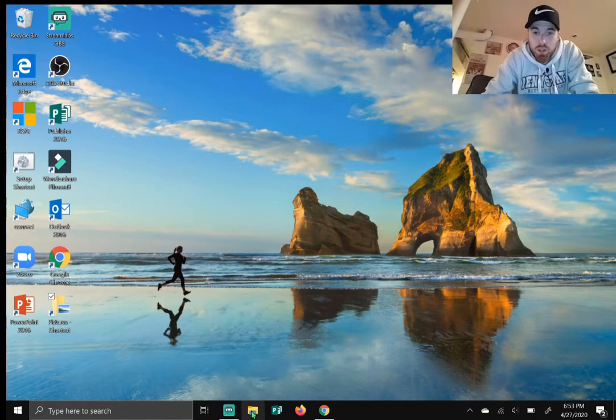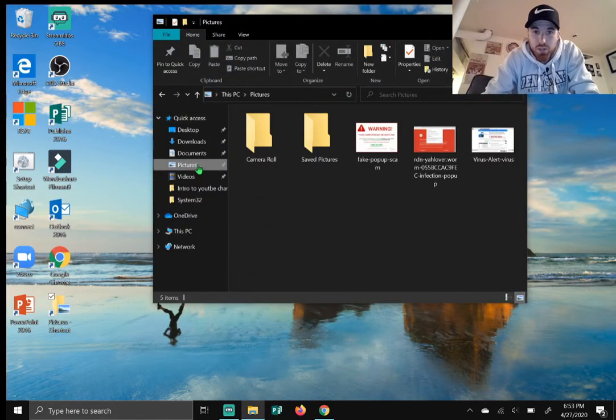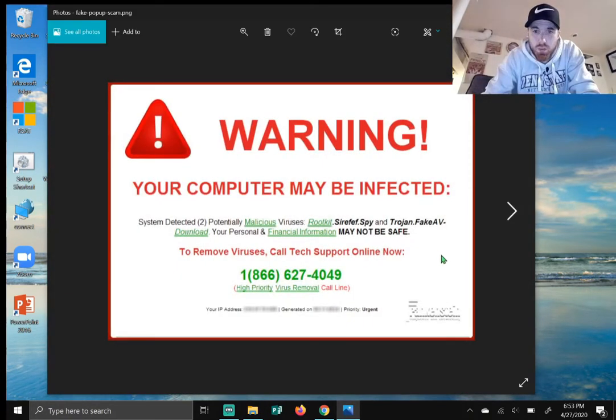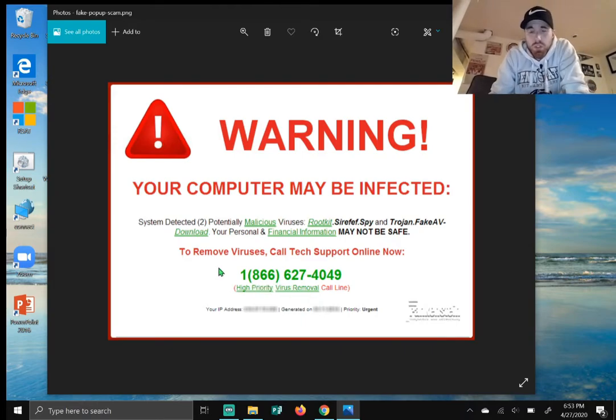I'm going to jump in, and I have a couple pictures saved of what I'm talking about. You may see something like this when you're jumping from website to website. It says, warning, your computer may be infected, system detected malicious viruses, rootkit. To remove viruses, call tech support now. And it gives you this 1-800 number. If you call this number, you're talking to people from overseas who just want your credit card information, who just want you to go buy gift cards to remove this virus. These ads on your web browser are all fake.